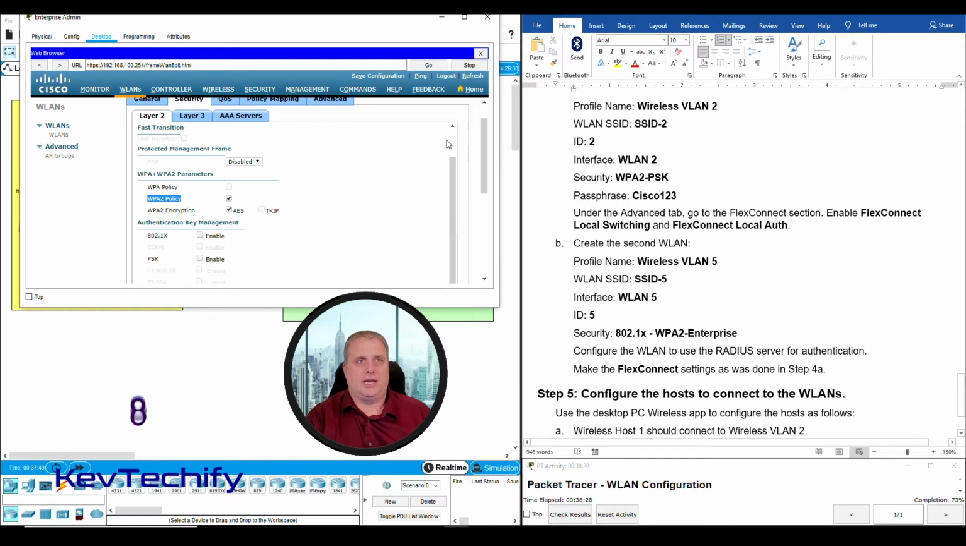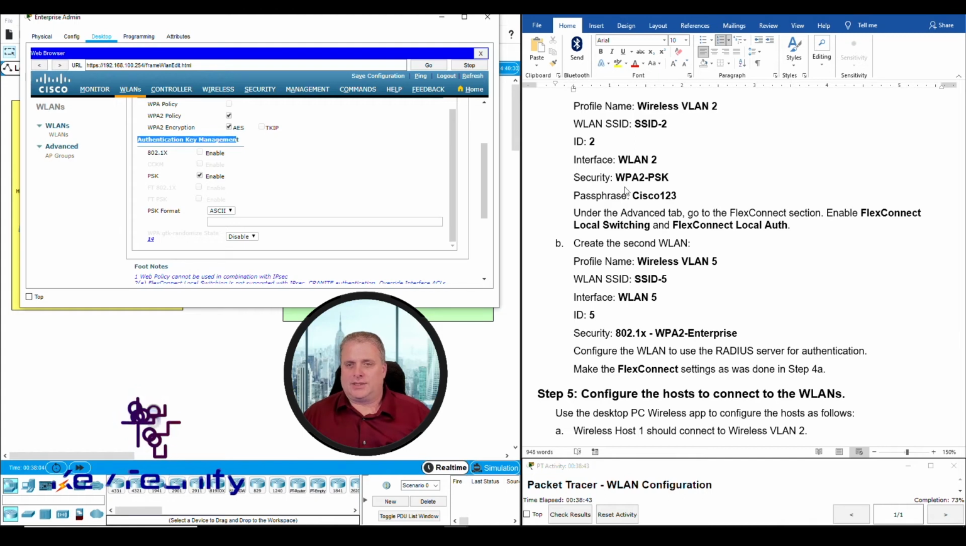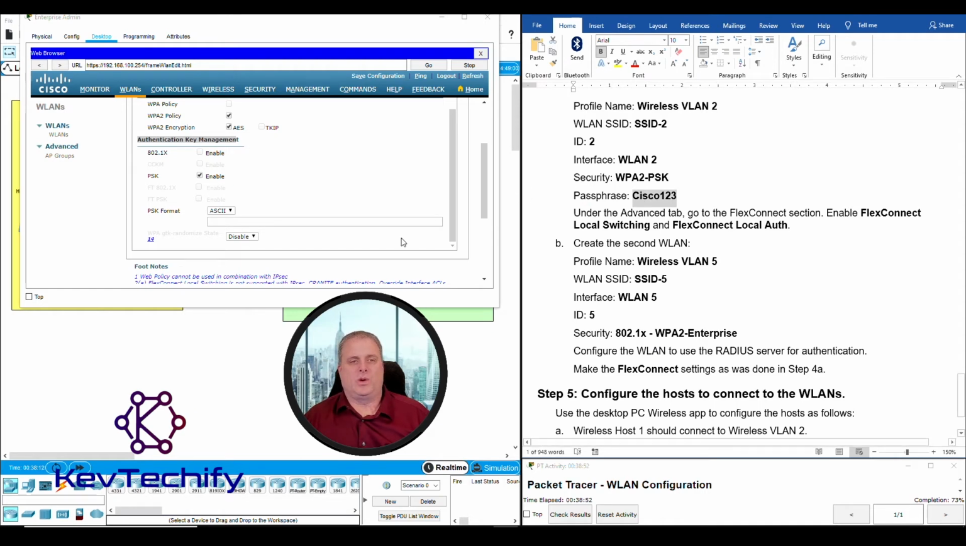So that pre-shared key here, come down here underneath authentication key management where there's the PSK. Go ahead and click enable. When you click enable, it allows you to enter in your pre-shared key. So the passphrase here is Cisco123. Once again, make sure you use different passwords. Here in the lab, we're using the same one to make it a little bit simpler. Capital C, Cisco123.